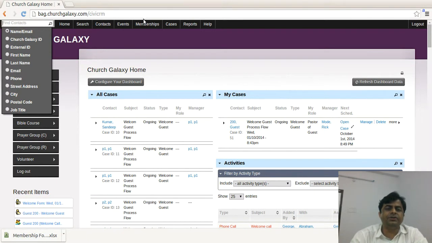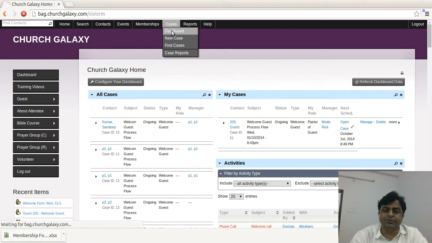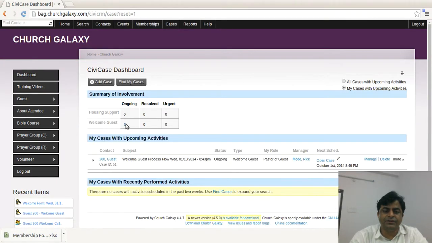Let me go to this dashboard of cases. You see that there is one case of welcome guest assigned to the pastor. I need to tell you that I have logged in with the role of a pastor, and the pastor's name is Rick in this case. So it is me who has assigned a caller to myself, so it is seen in my own dashboard.